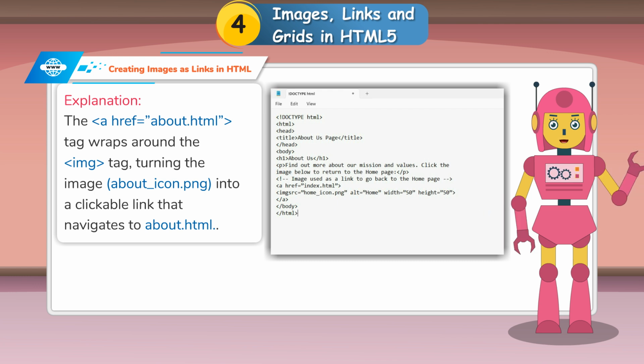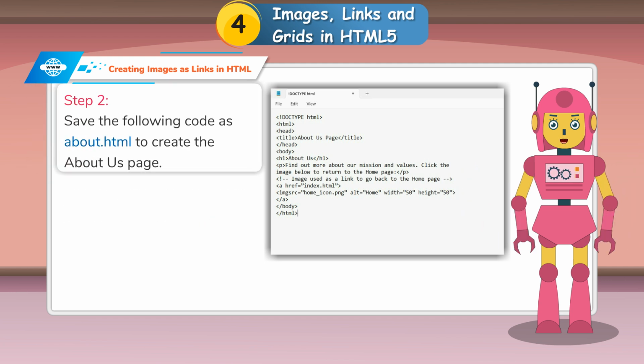Explanation. The href about.html anchor tag wraps around the image tag, turning the image about_icon.png into a clickable link that navigates to about.html.